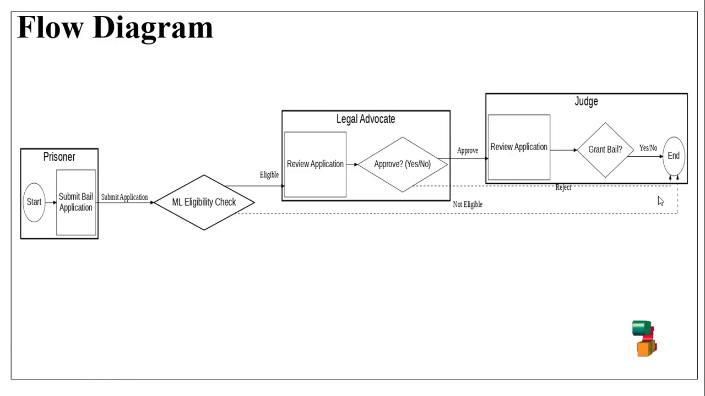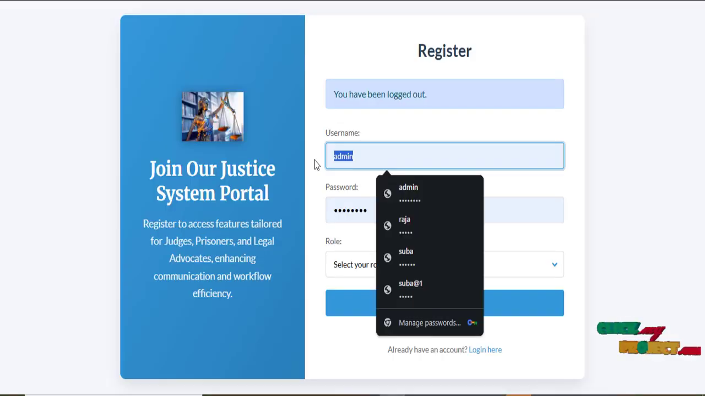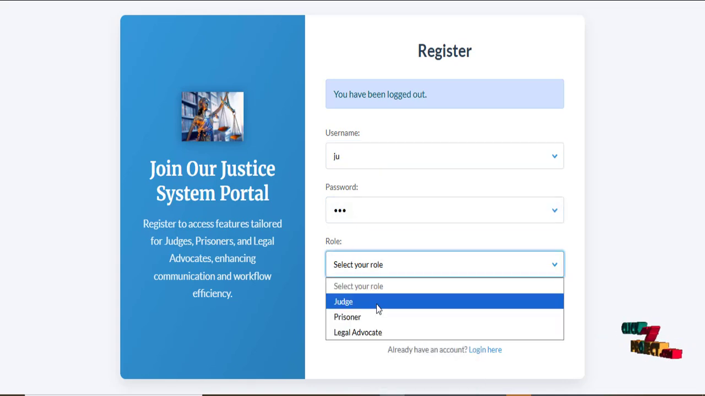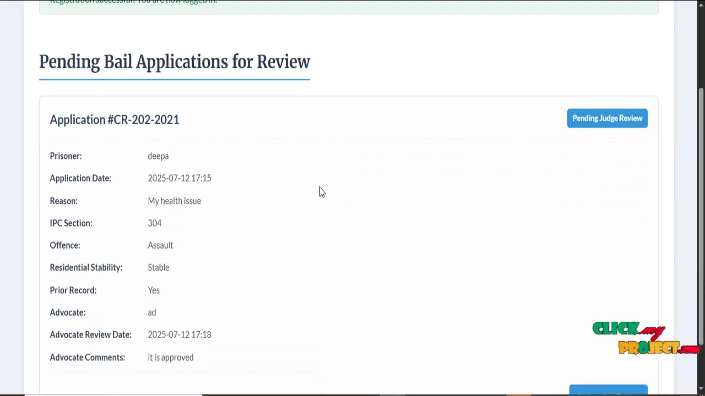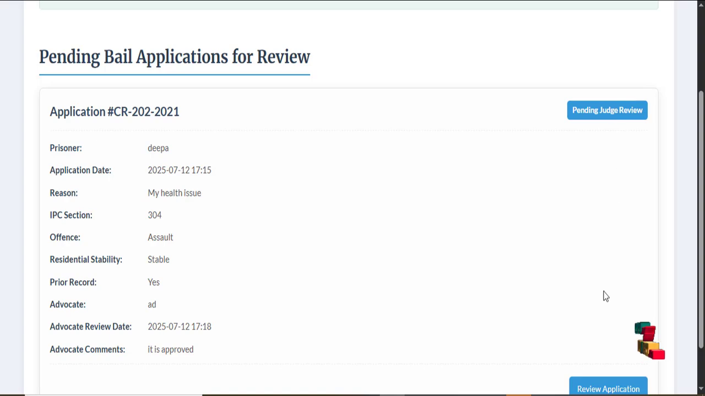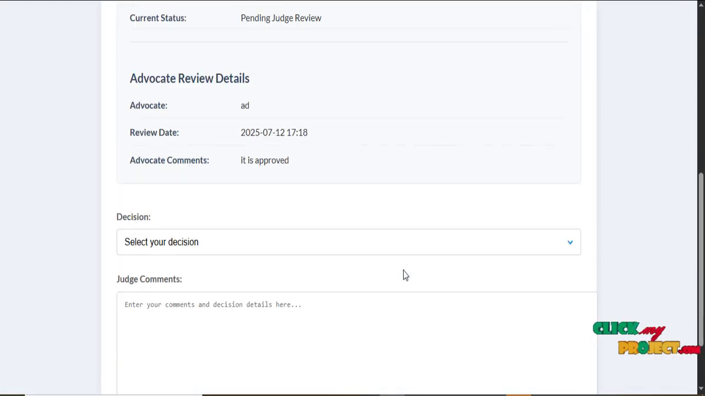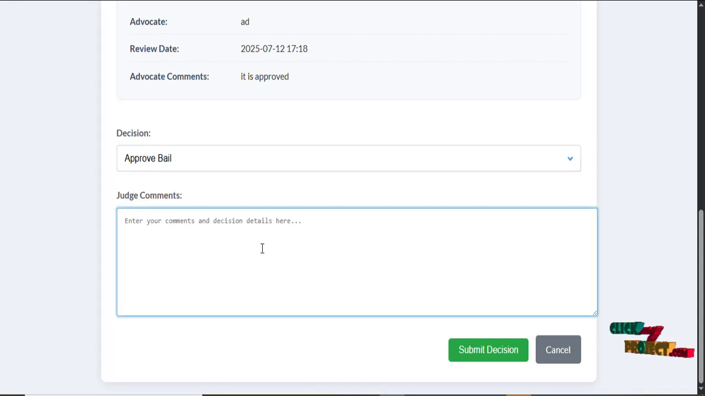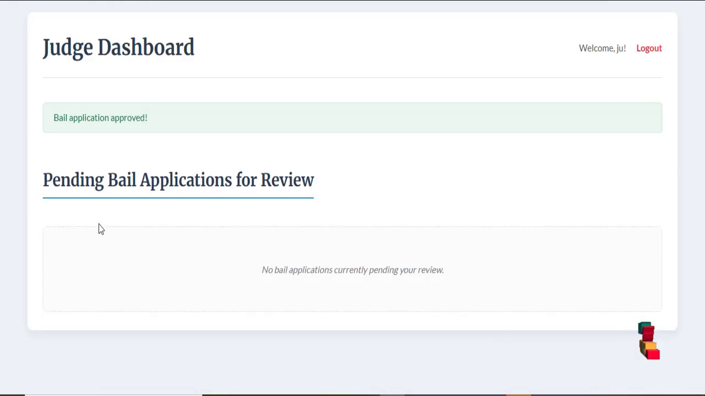Let's see the output for this. I enter with a new username and password for the judge. See, you have the application status, the advocate comments, approved, the advocate review date, and the status. Click on review application and it will show approve or reject. I have approved it, added comments, and submitted the decision. So the bail application is approved. Log out.